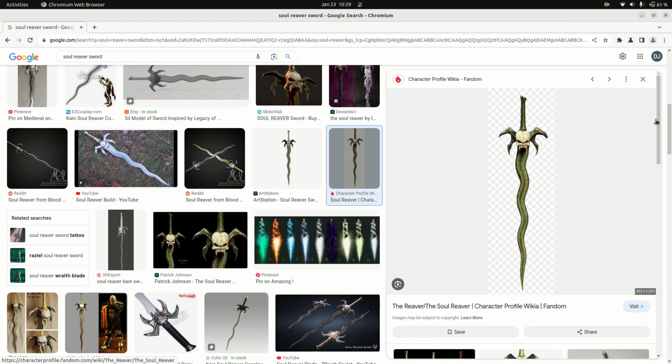I'm going to go with the Soul Reaver blade since it hasn't been used in games in a while, although it's still one of my favorite series of all time. And a lot of people have made fan versions of it. In fact, even real versions of it. Just did a quick search for Soul Reaver sword. I found a reference in profile.